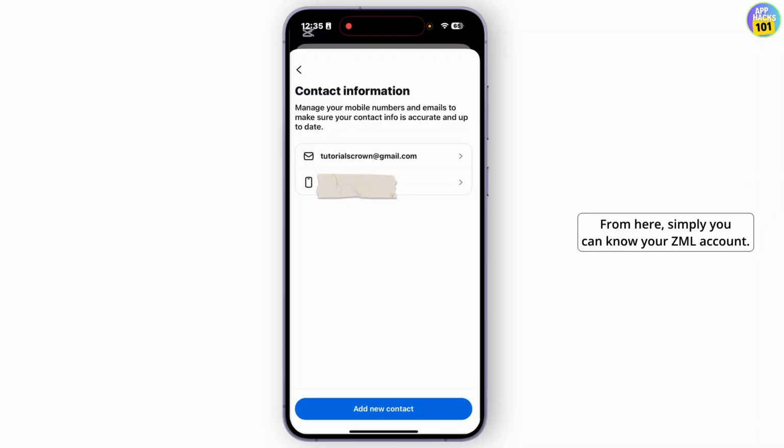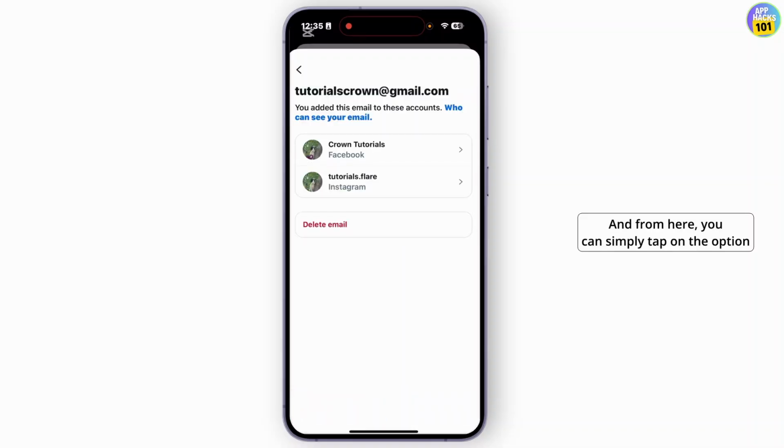From here, you can see your Gmail account. To remove it, simply tap on your Gmail account. And from here, you can simply tap on the option Delete Email from your Facebook account.